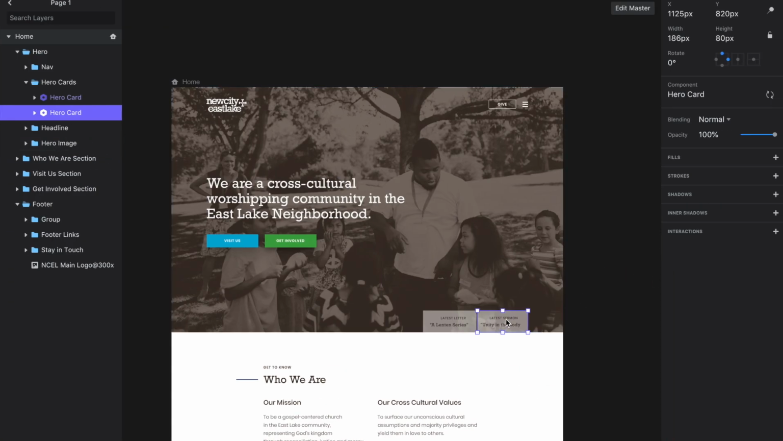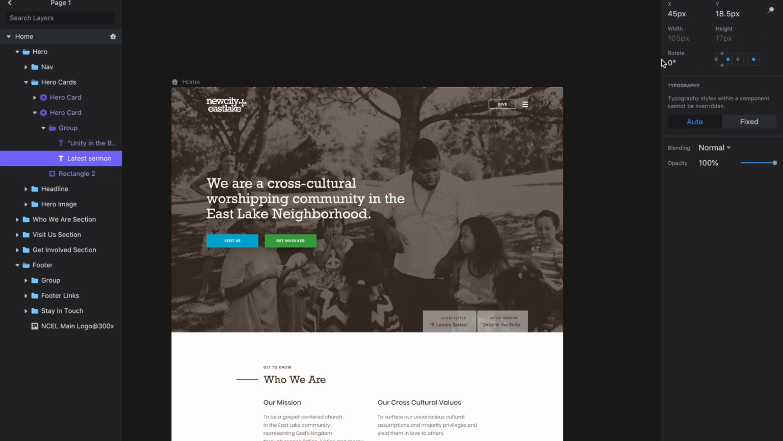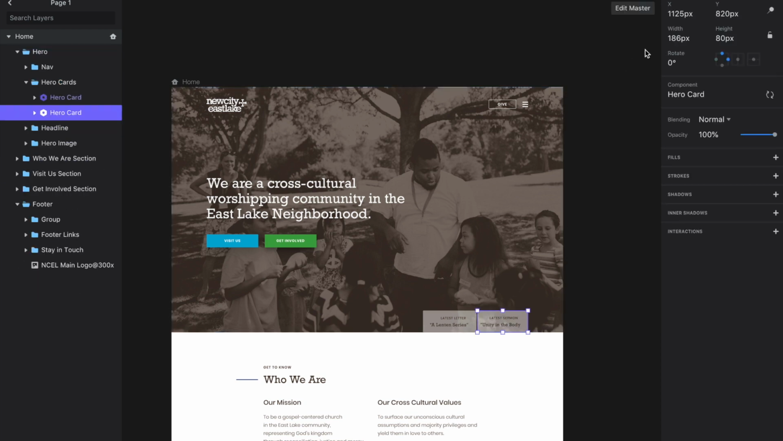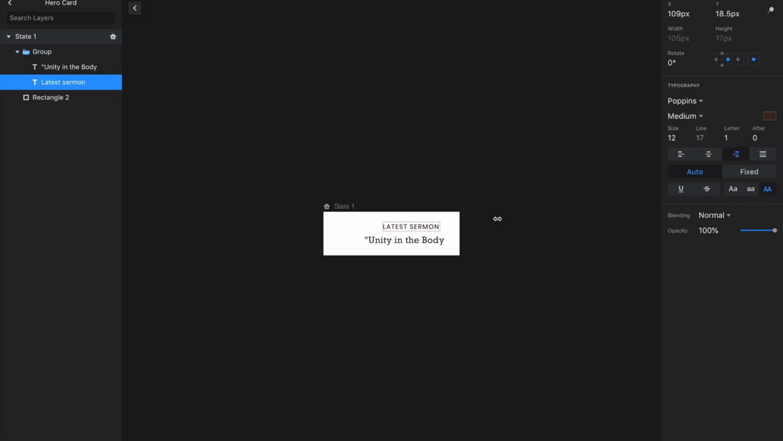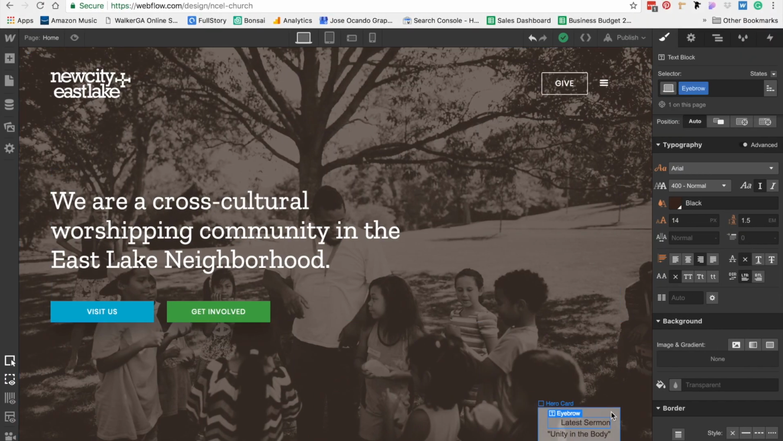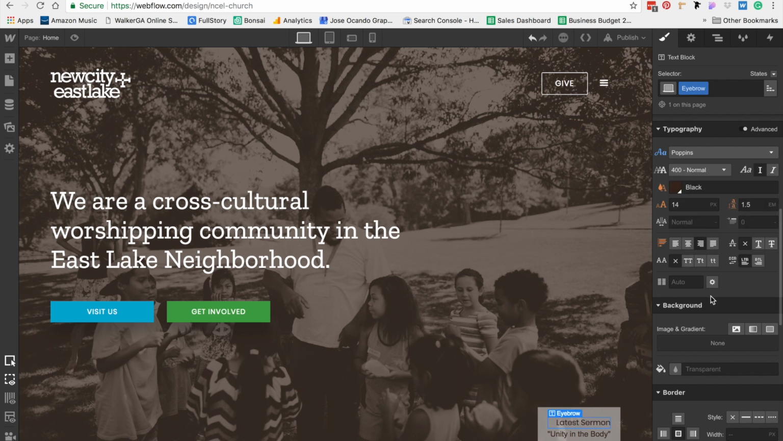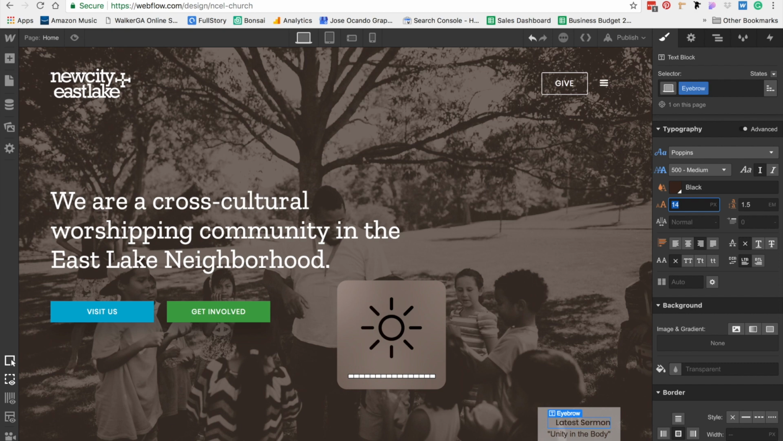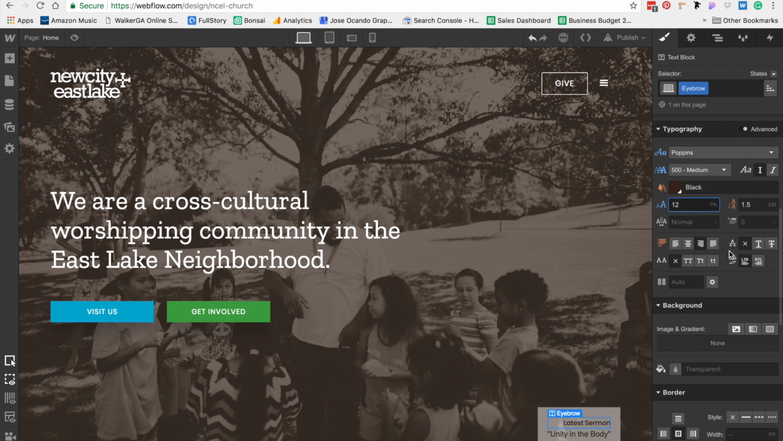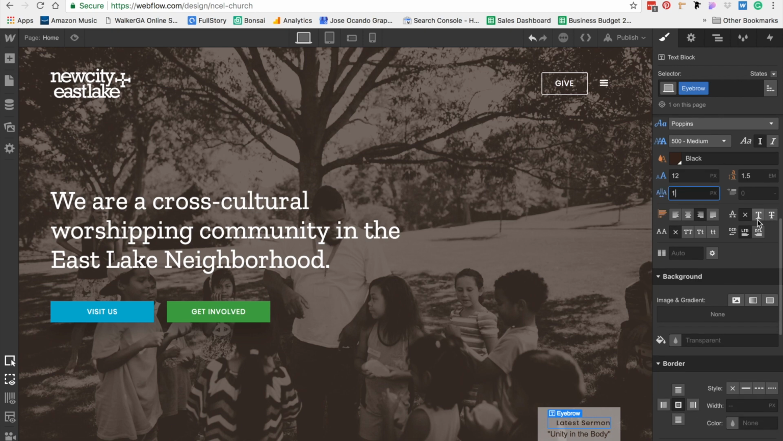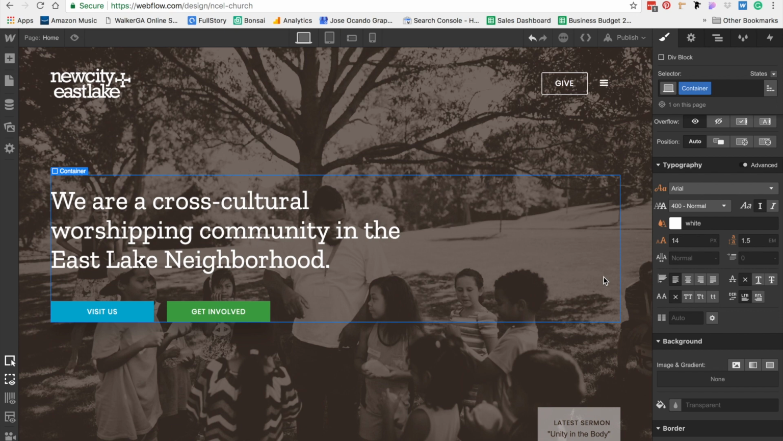Let me go over to my card here, and you'll notice that it's Poppins medium 12. Okay. So eyebrow is Poppins medium 12, 1 pixel of letter spacing, and it is all caps. All right, yeah. I like the font weight, that looks pretty good.